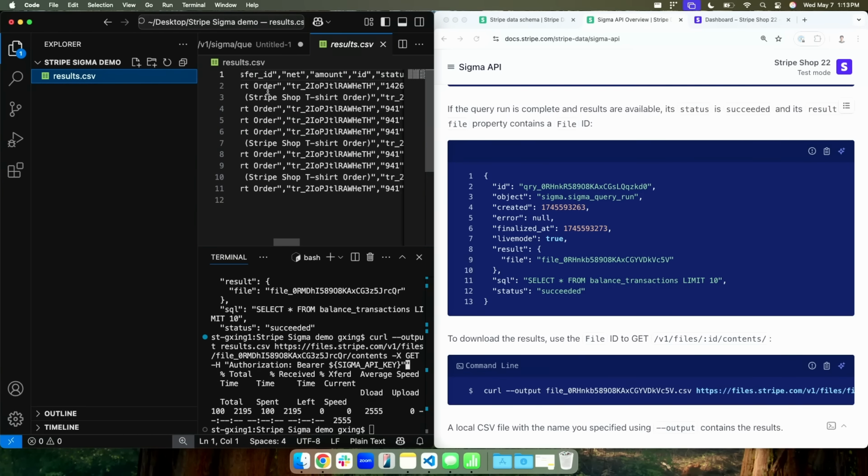Right. Again, it depends on how you've set up your integration. Sometimes you just actually want to poll for short running queries. For long running queries, you might want to listen to the webhook. So it really depends on your integration use case.